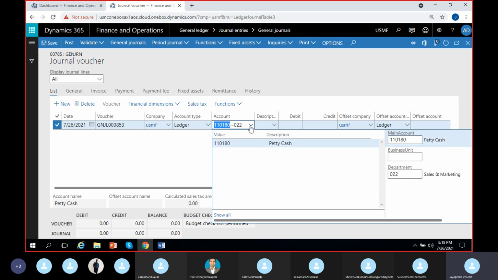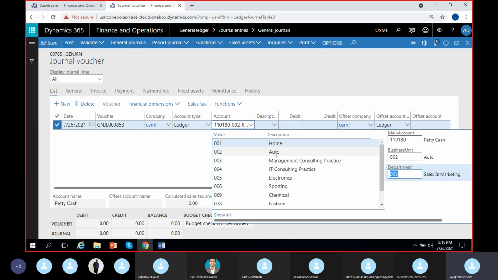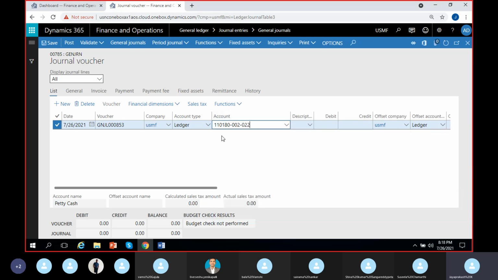Okay, if at all I would also select this business unit, suppose one of the business units like the auto business unit. Now I see it as main account plus auto business unit plus sales and marketing department. So whenever I post a transaction, all of them will be attached to that particular transaction. So at the end, I can track them using this.